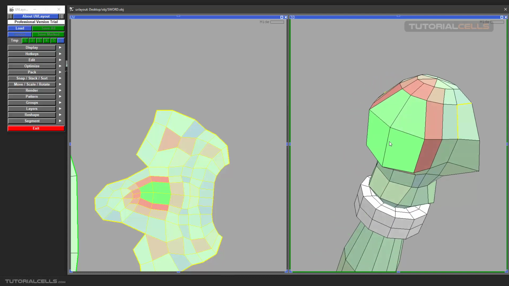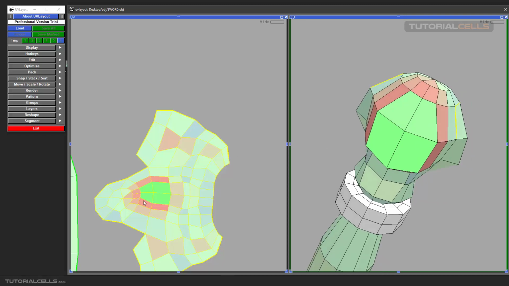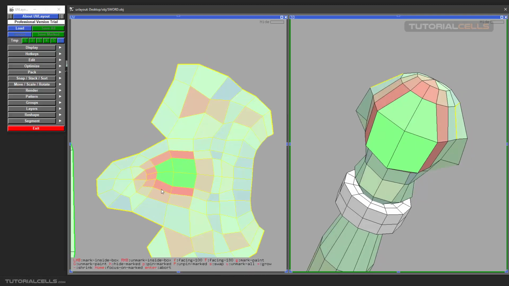The shortcuts in UV layout are very simple because each one is exactly the first letter of the English command. Going to the UV, G. As you can see, if you mouse over any window, the G will open there. Okay.